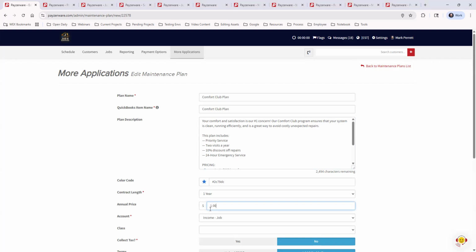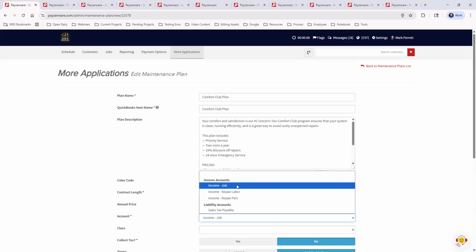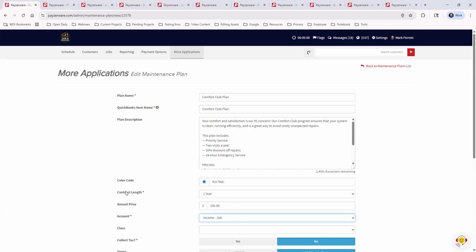For today's example, we'll go ahead and keep this at $100 for the Comfort Club plan. If you are syncing to QuickBooks, you will choose what income account you want this to be sent to. And all this is saying is when I add this plan to an invoice and the customer pays for that invoice, it may include the maintenance plan and a couple other things, a filter, a labor charge. Maybe you did a repair for them and you're charging them for the repair, but then you're also charging them for the maintenance plan on the same invoice.